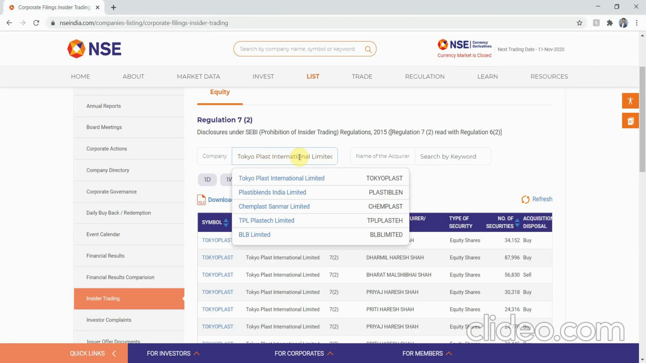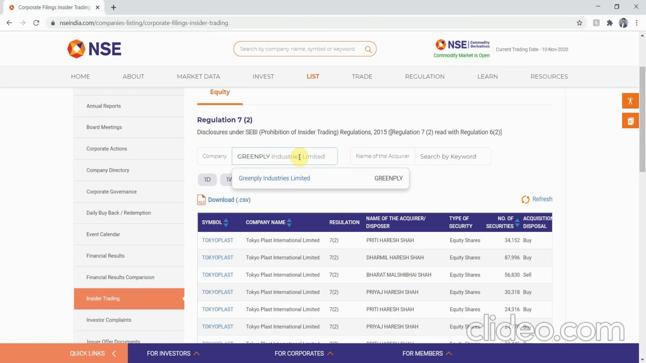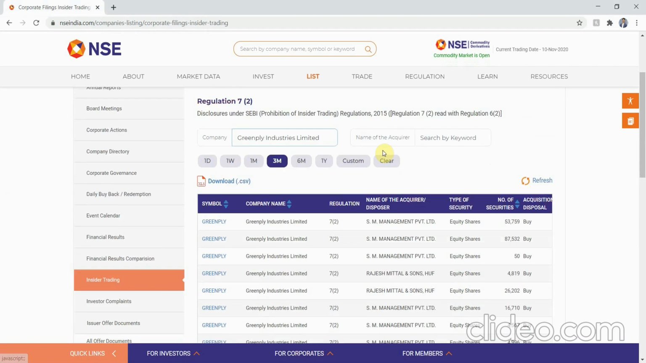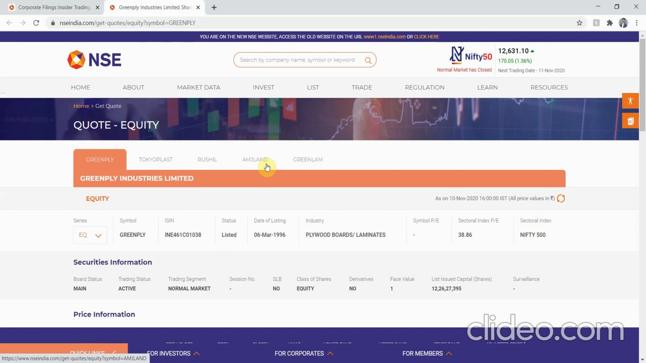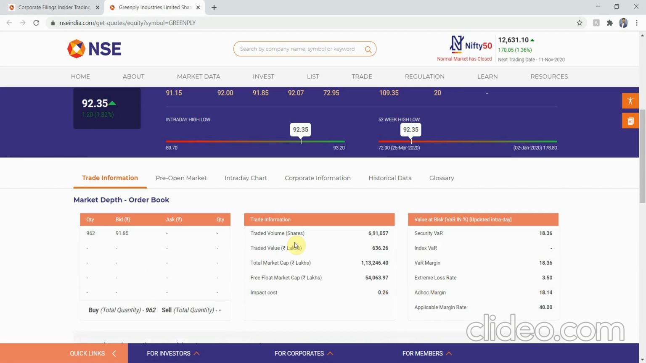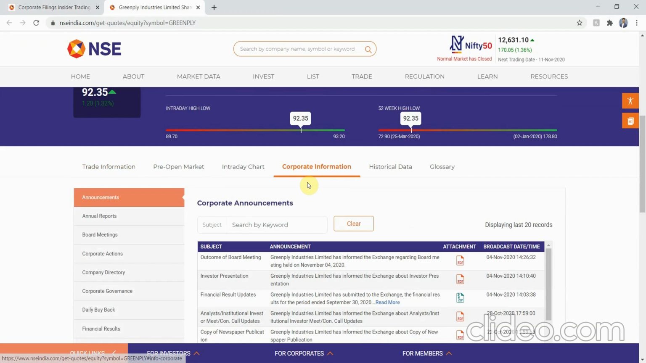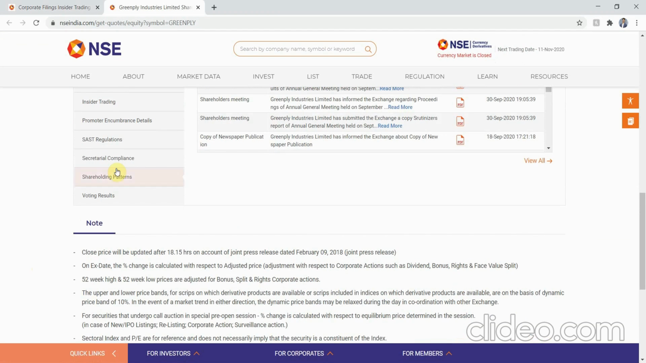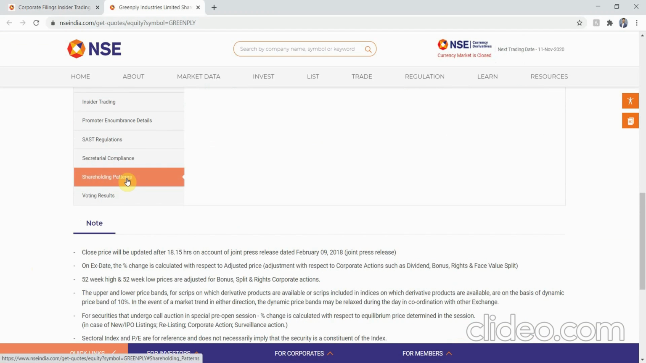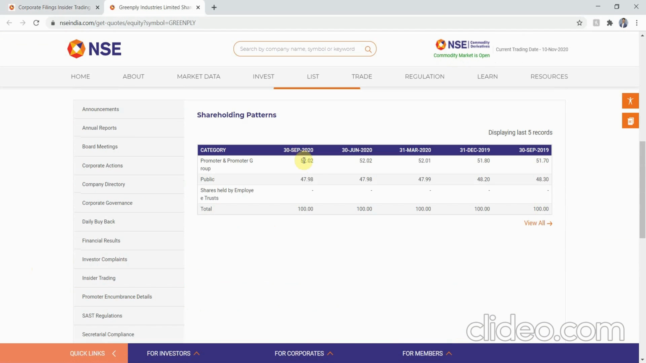I'll paste the company name right here, Greenply Industries Limited. I'll click on the symbol of Greenply. Next, I'll scroll down and move to the corporate information. I'll see the shareholding pattern. As you can see, the shareholding pattern is greater than 50%, so it is well and good.